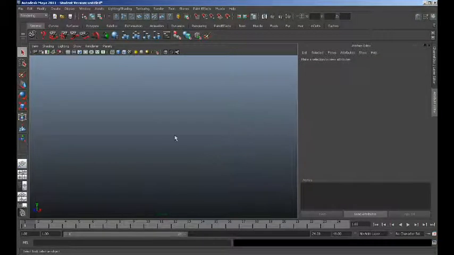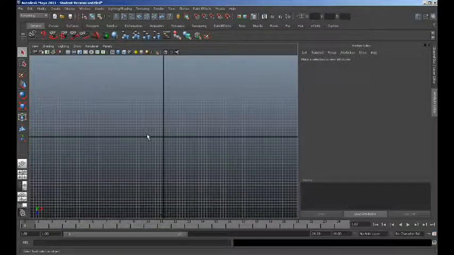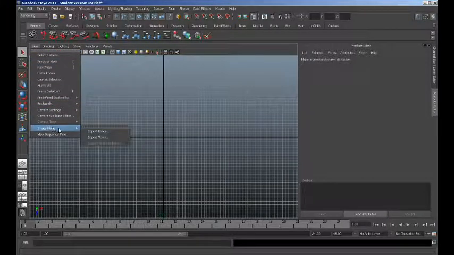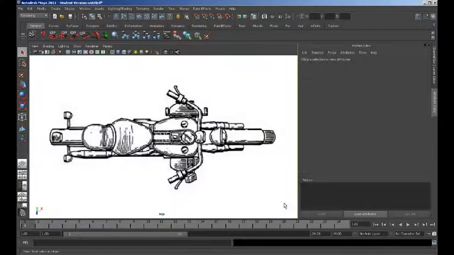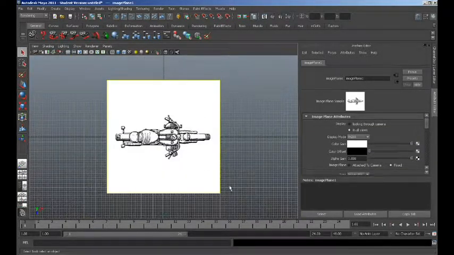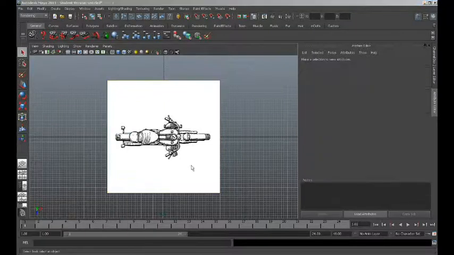In this demonstration, we're going to look at how to set up your virtual studio or your image planes in Maya. So the first thing we want to do is make sure that we have our correct orthographic view, and I'm going to install my top view first. So I'll go to top view and go to view up in the upper left hand corner and select image plane, import image. I'm going to select my top view of my rigid model, and there we have our first image plane in place.